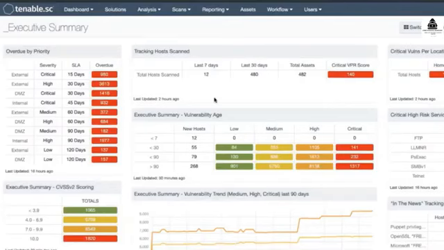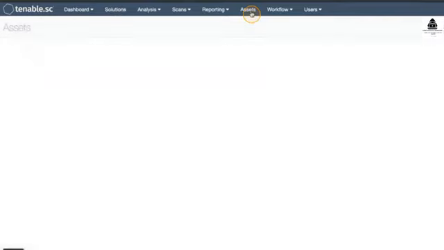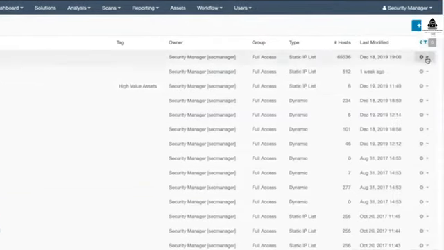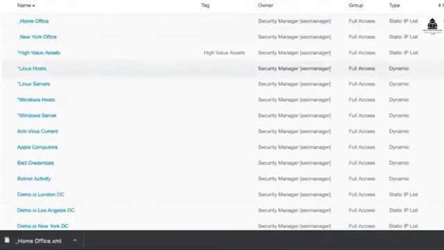In this video, we will demonstrate the process of exporting an asset list within Tenable SC. Within the GUI, click on Assets on the top navigation bar. Select the desired asset list you wish to export and click on the gear icon on the right-hand side. Scroll down to Export, and your asset list will be exported to your Downloads folder.